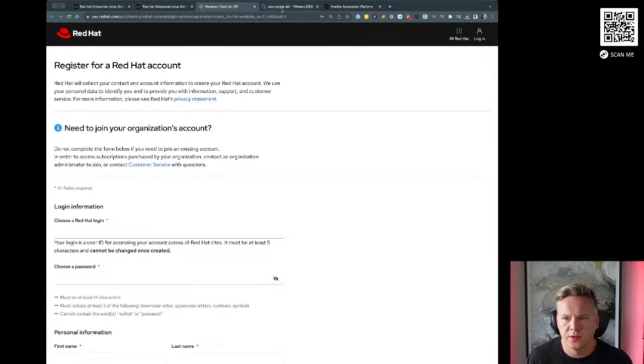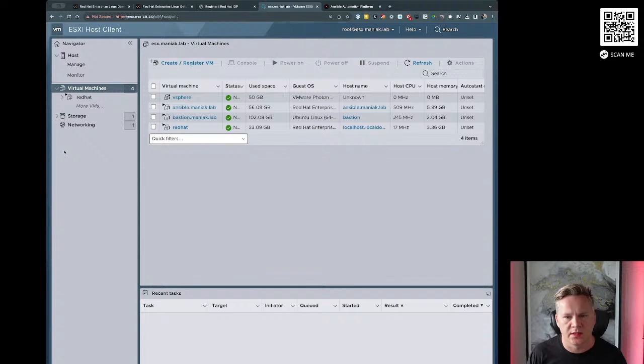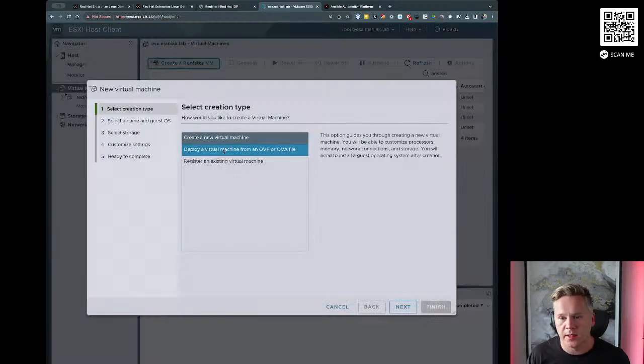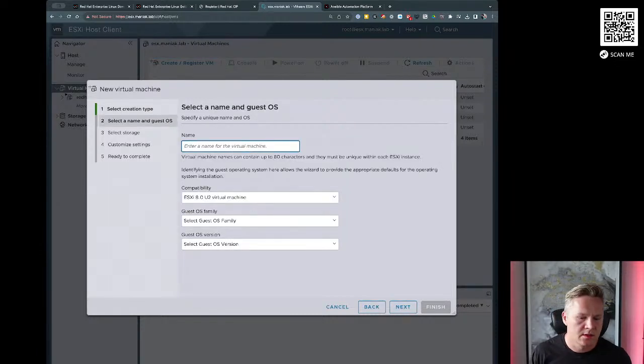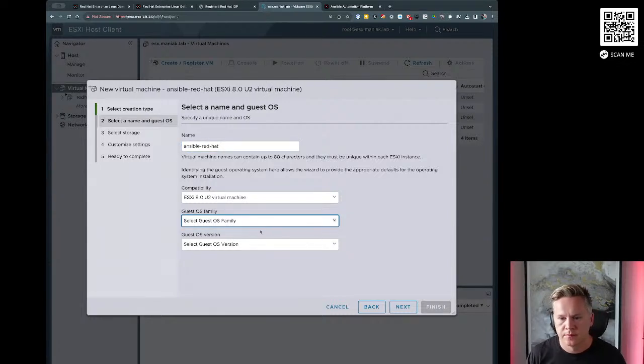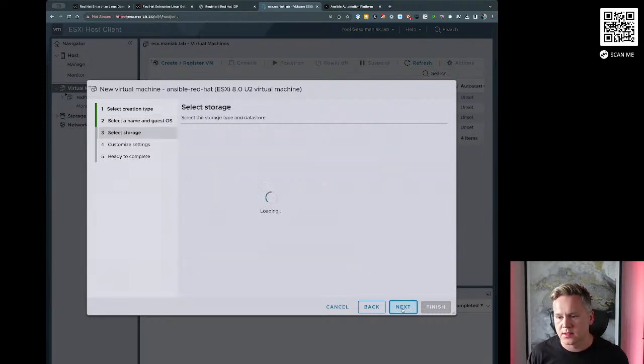So the first thing I'm going to do is build inside of my ESX cluster. You can build this on any type of VMware Workstation or really whatever you want. So we're going to create a new VM. We're going to click on next. Let's name this Ansible Red Hat. We're going to select Linux. We're going to select the Red Hat Enterprise 9 license. We're going to click on next.